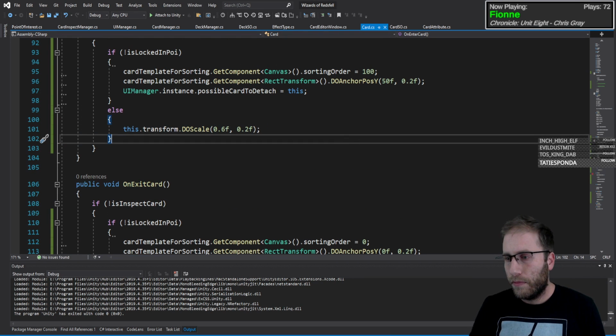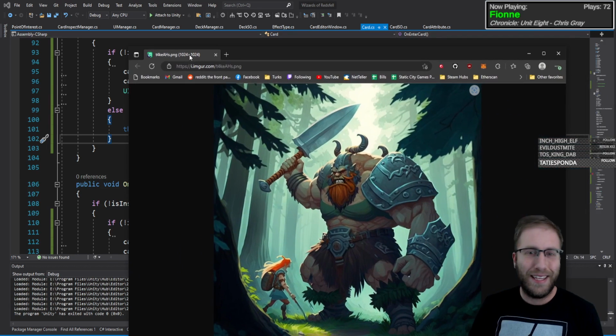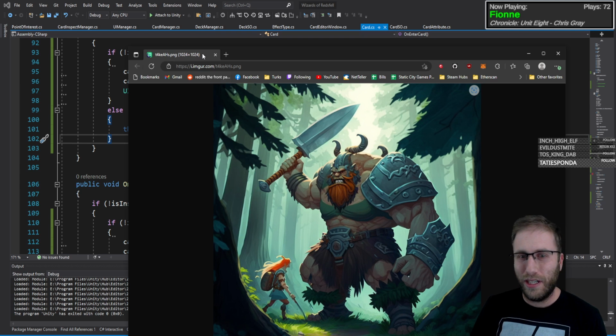Okay. A giant in a forest. I like him. That's a cool giant. A very Viking-y giant.